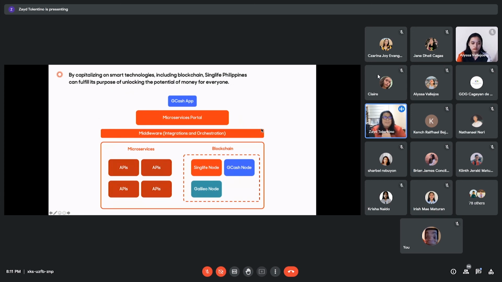Now, by capitalizing on smart technologies, including blockchain, Singlife Philippines can fulfill its purpose of unlocking the potential of money for everyone. Because of our setup, we consider this as our attempt to do plug and play with digital partners. For example, for our incoming partner, Investa, we can simply create an Investa node and embed our portal within their app so they can offer their products to the customers.